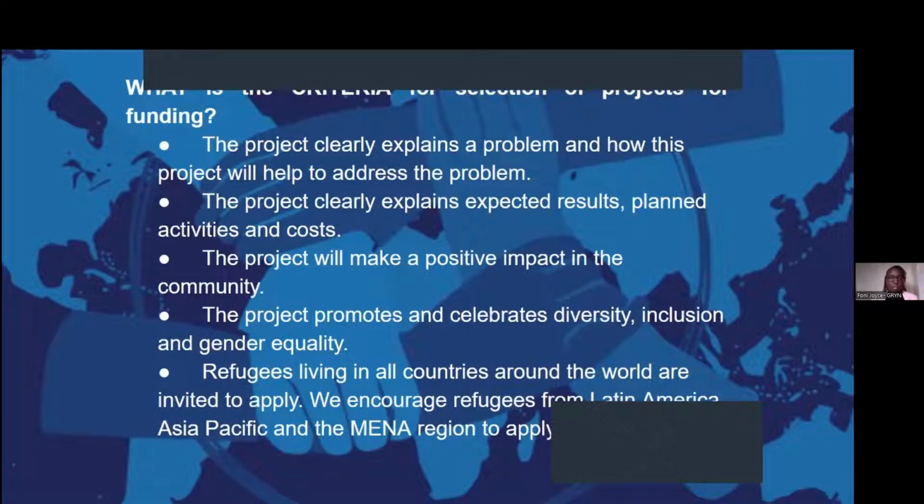Which regions can apply? Essentially, all the different regions can apply, and we also highly encourage young refugees based in the Asia Pacific, the MENA region, as well as Latin America to apply for this particular proposal as well. And also within the Africa region, we're encouraging all of you to apply. So really, as you open the different links that have been shared, sit down and look at the criteria and see if you fit all the different criteria.